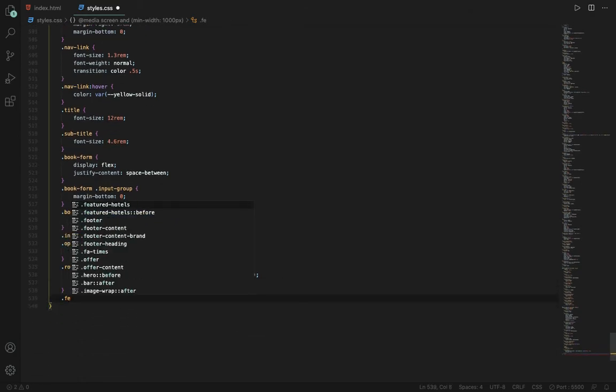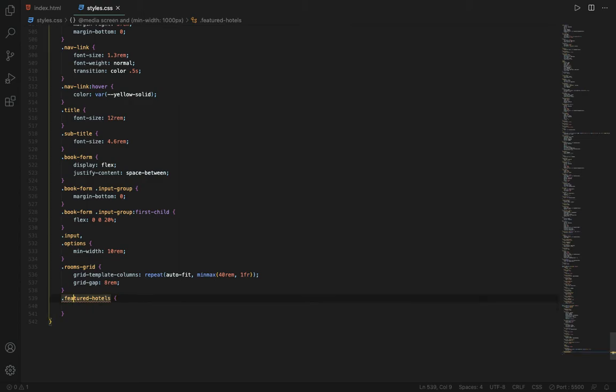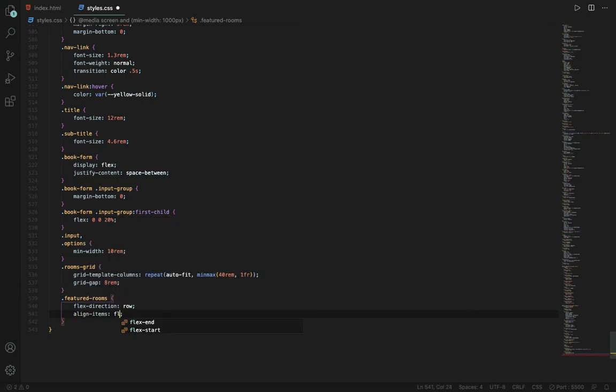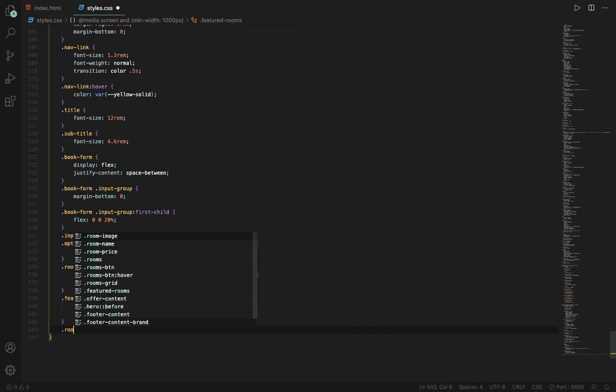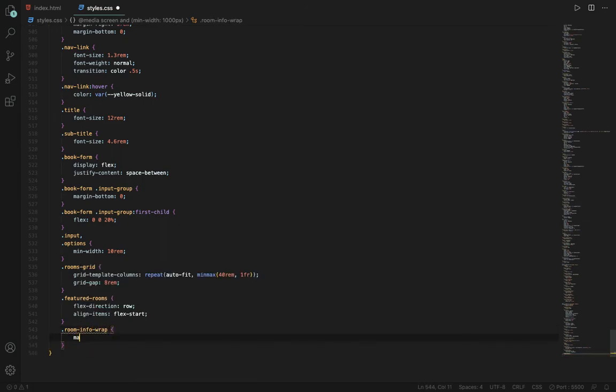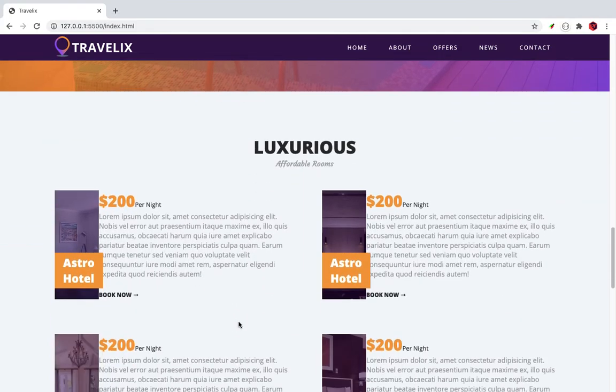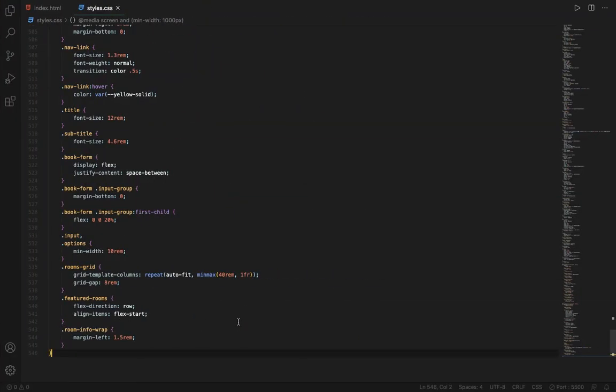Now I will say .featured-room, flex direction row and align items flex-start. .room-info-wrap, margin from the left side of 1.5 rem. So this has completed this, only the last media query now which we will have.